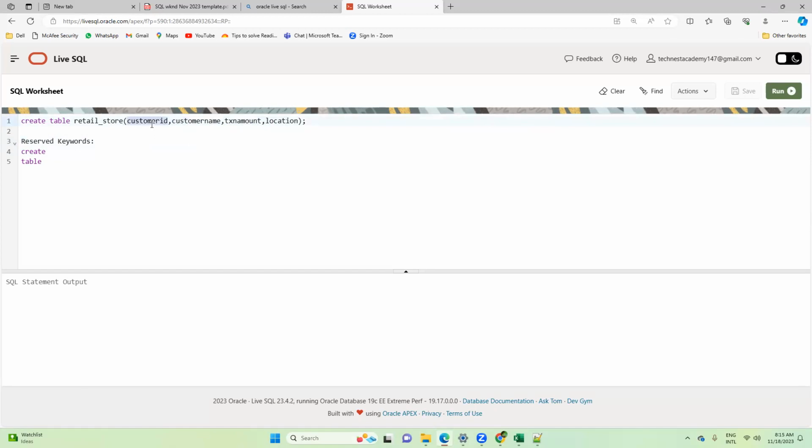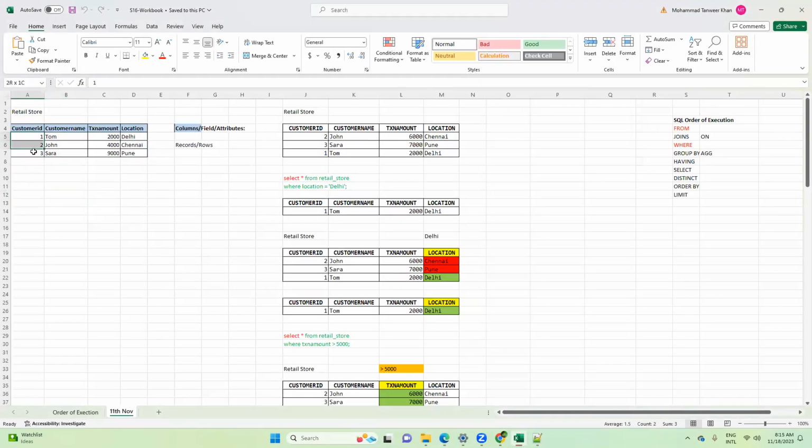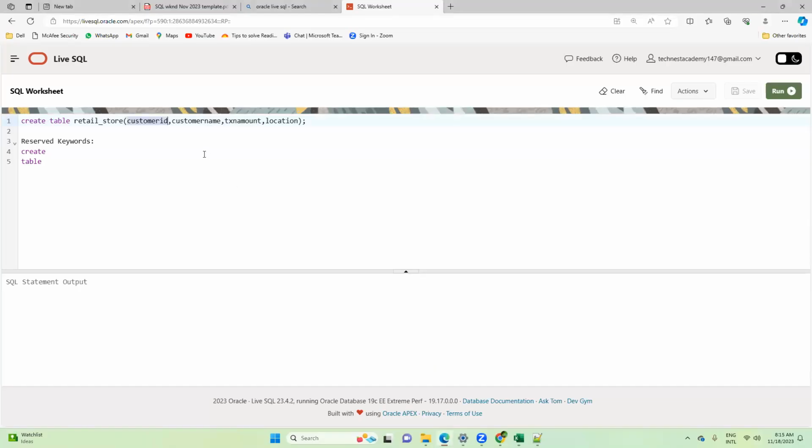Like in customer ID, what are you going to store? Numbers, right? So when you have to store numbers in a column, you have to mark it as int. Int stands for integer. It means you are telling the SQL engine that in this customer ID column, we will be storing numbers or integers. Hope this is clear.